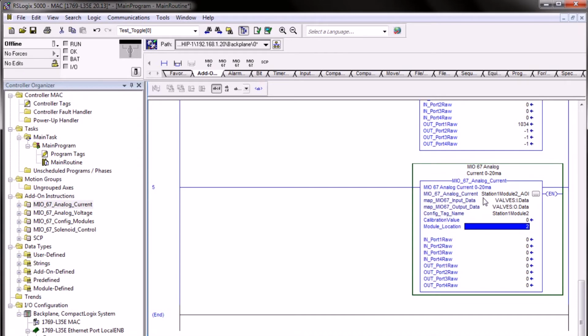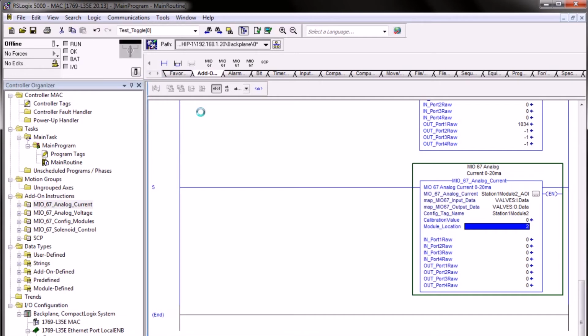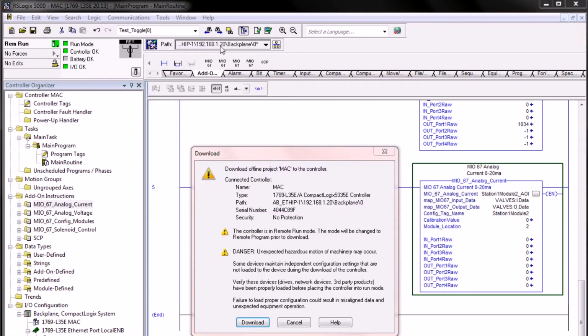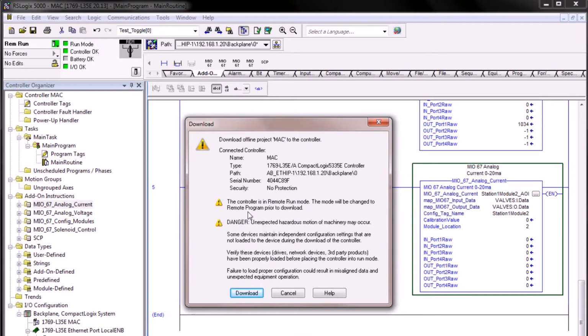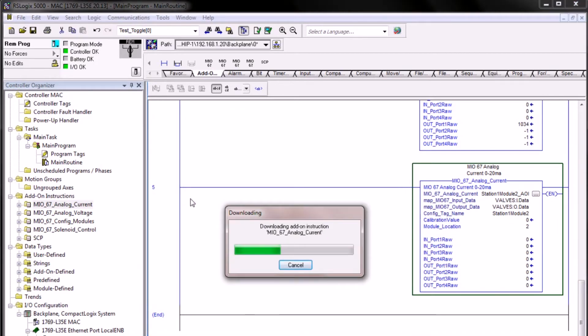Once we've successfully configured the analog current module, we can go ahead and save our sample project and now download it into our PLC by selecting Communication and Download. This particular process works if the path name is already set appropriately to the PLC target. We'll go ahead now and select Download to download this particular AOI and rung 5 into the PLC.